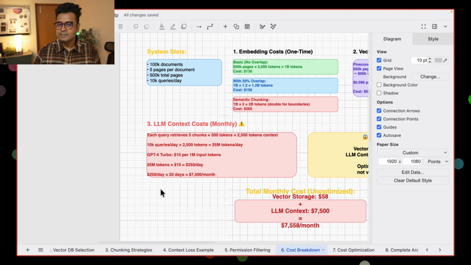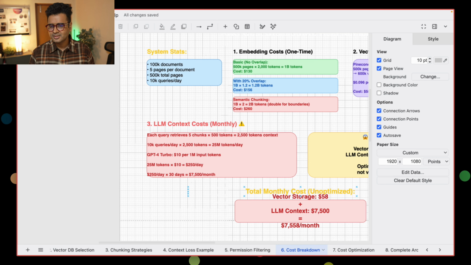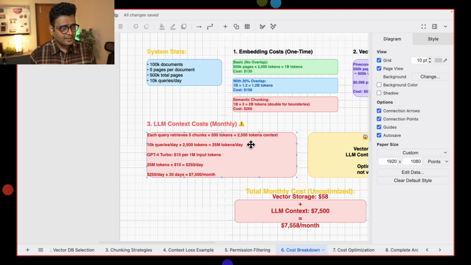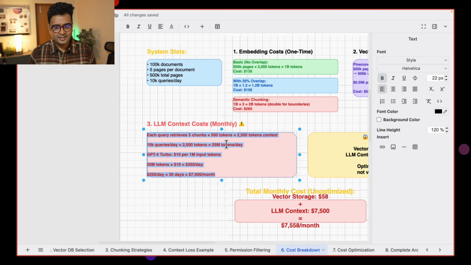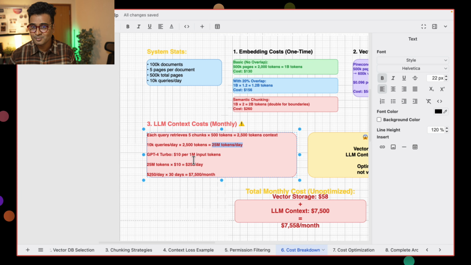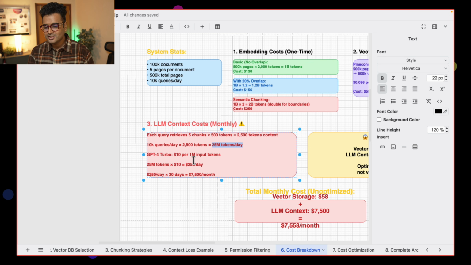If you take a look into the Pinecone query pricing, it is generally included in our pod pricing, but the LLM cost for retrieved context also needs to be considered. Let's say you retrieve 5 chunks, there will be 500 tokens per chunk and 2500 tokens per context. So 10K queries times 2500 tokens is 25 million tokens per day. I've just considered a very old model. Now you can use the latest model as well for the pricing. You just have to change it in the calculation.